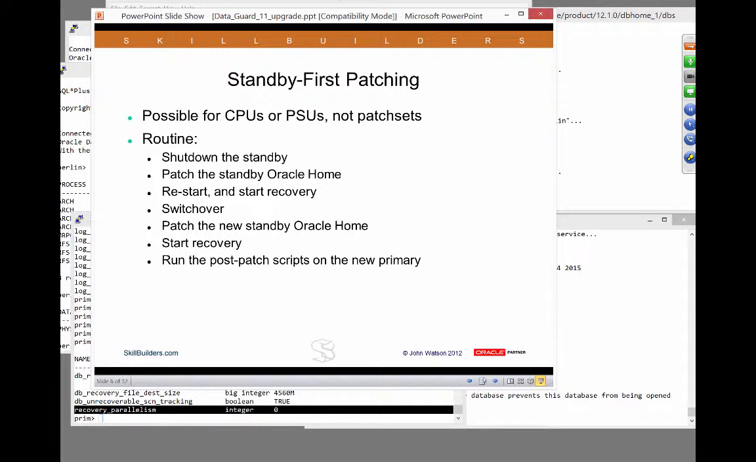Standby first patching, possible with CPUs and PSUs, this is 12c. In 12, you can do patch set updates and CPUs. You can't in 11. In 11, you have to have the same CPU and PSU at primary and standby. In 12, this is different. I was applying CPUs only this morning, that new one that just came out. So, in 12 then, shut down your standby, apply the CPU or PSU, restart, switch over, patch what's now the standby, bring it up. So that's the standby first patching mechanism.